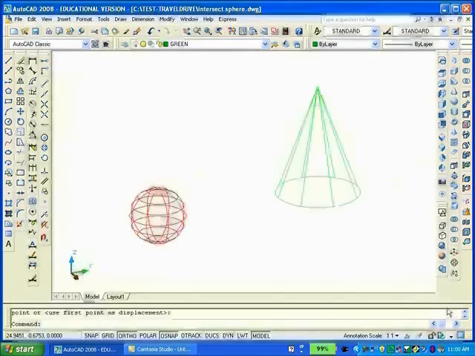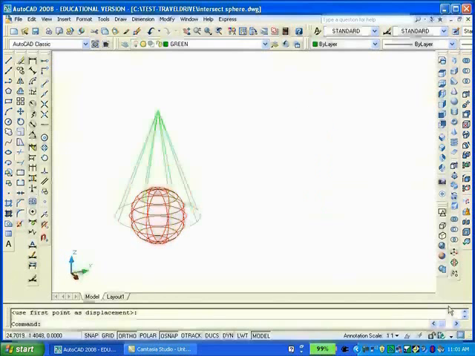In the intersect example 2, we have a sphere and a green cone. I'll move the cone from its bottom center to the center of the sphere. Again, the two objects appear to overlap each other.